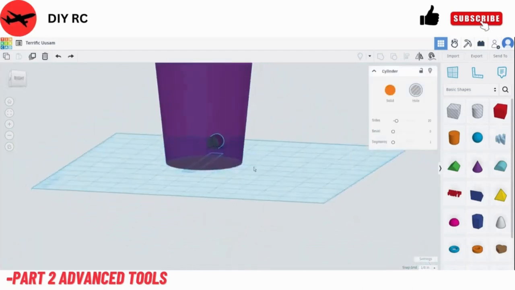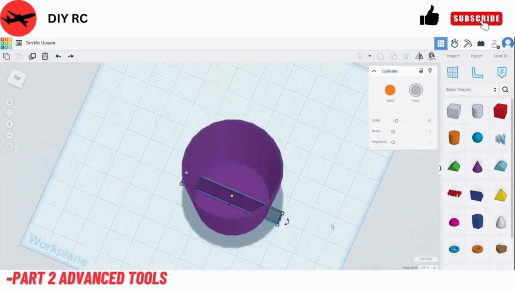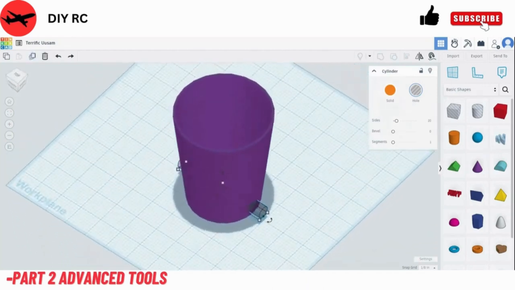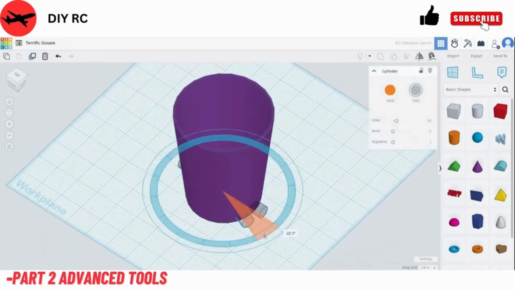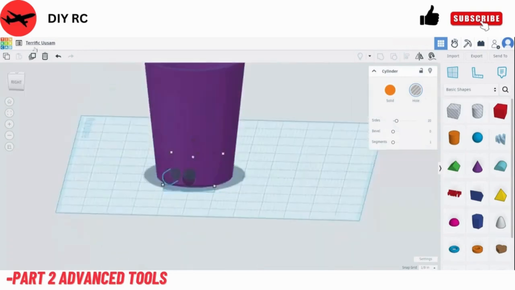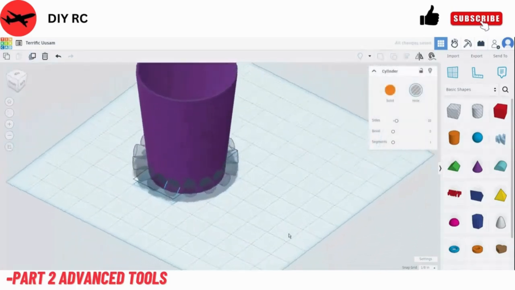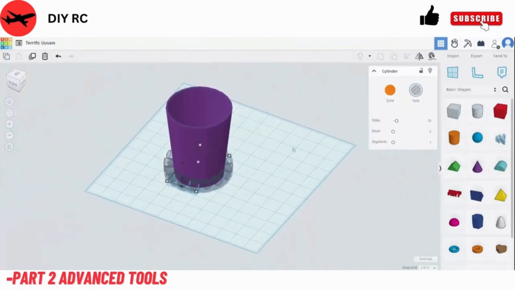Okay, now that we have our hole where we want it, we can select it and press the duplicate button. We can then rotate it, and the cool thing about duplicate is every time you press it, it does the same thing the last time you pressed it. So if you duplicate it and rotate it, then it will duplicate and rotate the next time you press the duplicate, unless you unselect it and reselect it.